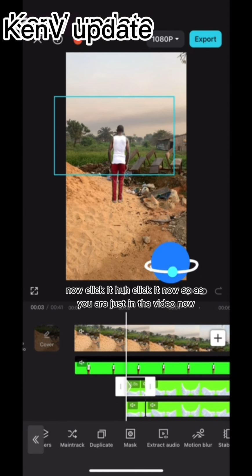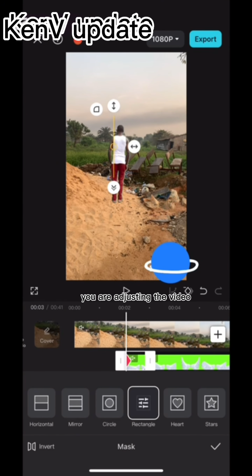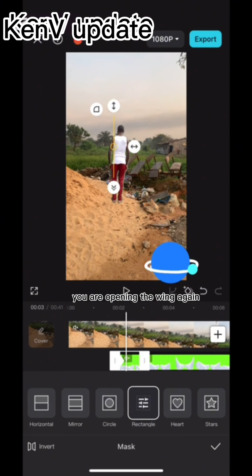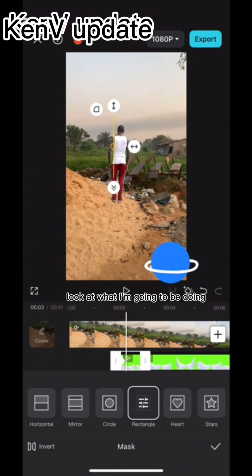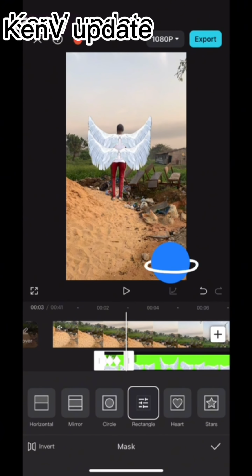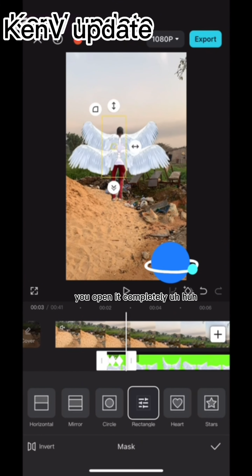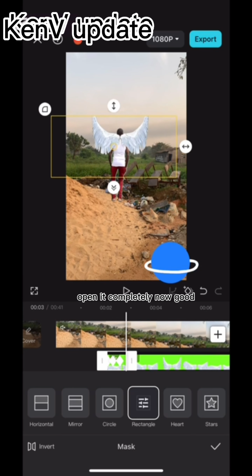So as you are adjusting the video now, click on mask. As you click on mask now, as you are adjusting the video, you are opening the wing again. You are making the wing visible again. Look at what I am going to be doing. You are going to be using that arrow. Look at the arrow. You will use that arrow to make the wing visible again, to open it completely. So look at what I'm doing. You open it completely. After opening it now, look at it. Open it completely now. Good. Then you are going to be going to the second one to do the same thing you did here.